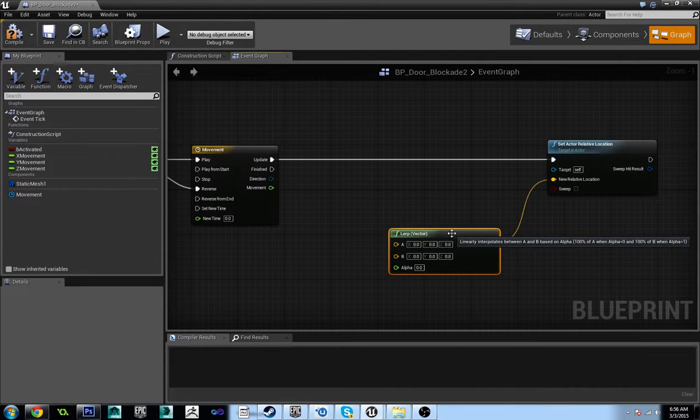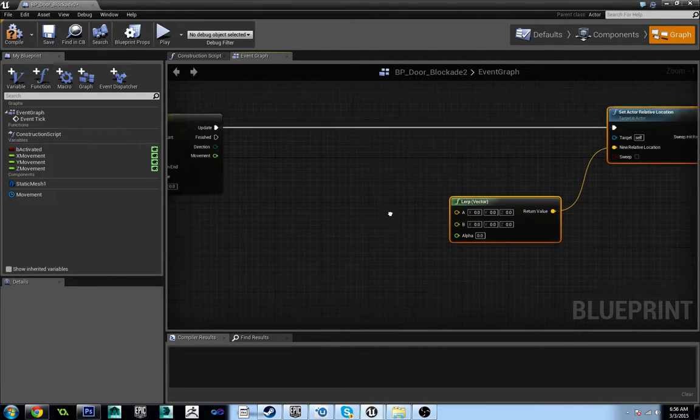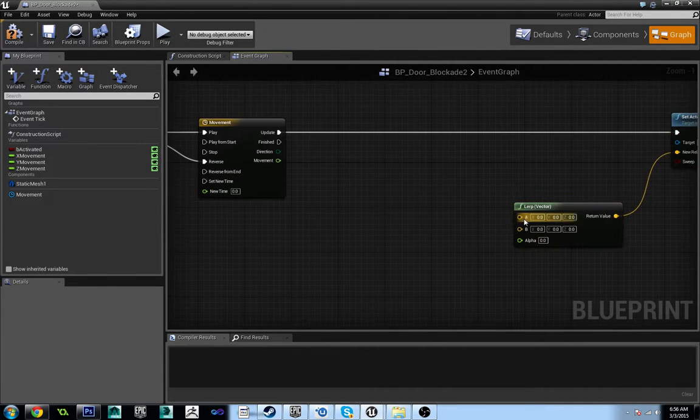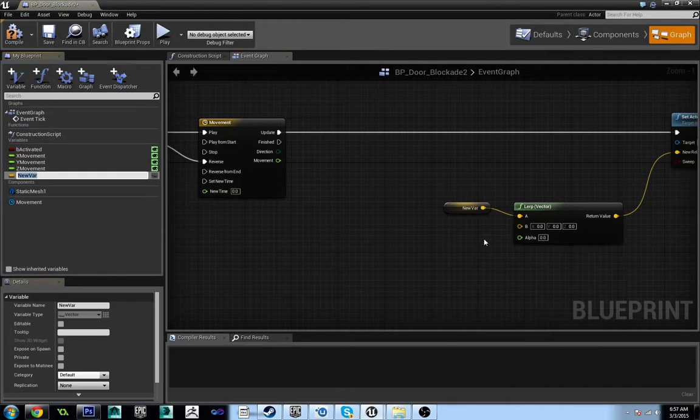And we want to linear interpolate between two different vectors. Now what vector are we going to use? Well, we're going to do this. We're going to promote a variable. We're going to call it start location.